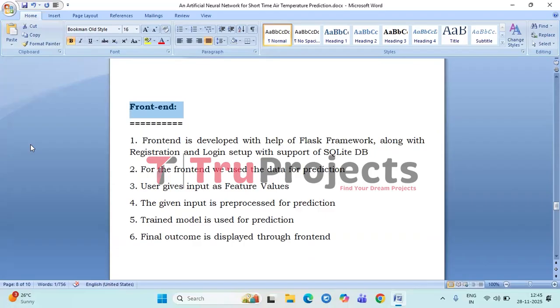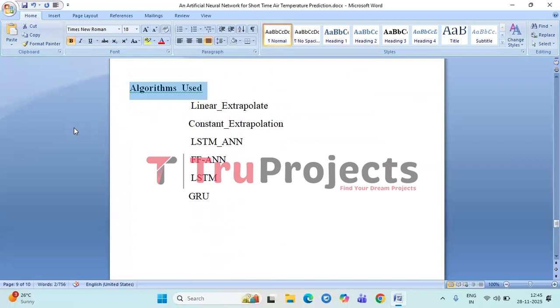The previously saved model is loaded into the Flask app so that it can perform real-time predictions. The final predicted temperature is displayed on the front-end interface, providing users with an easy to understand result. The algorithms used in the project are linear extrapolation, constant extrapolation, LSTM ANN, FFANN, LSTM, and GRU.